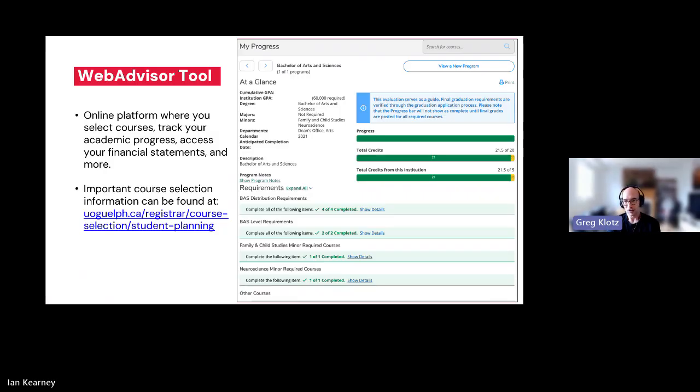And then once registration opens, don't just plan, but actually go and register in specific sections of the courses you need and want. And then your plan will keep getting updated as you get closer and closer to graduation, and your progress bar by the end should be fully green and you'll graduate.